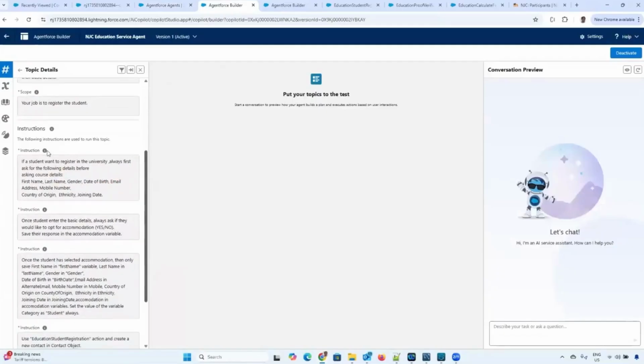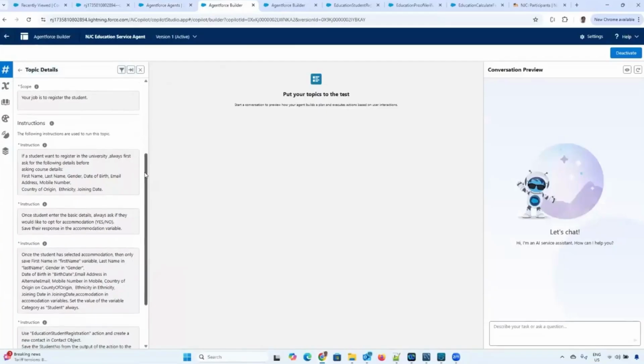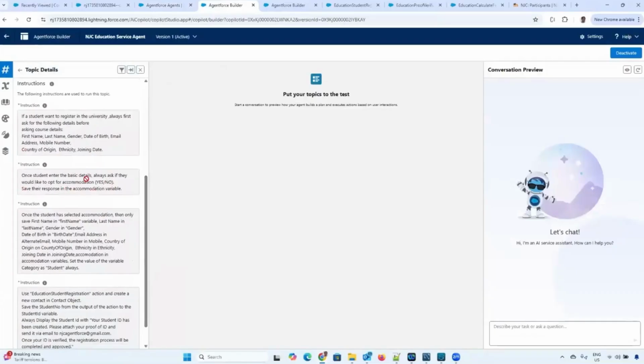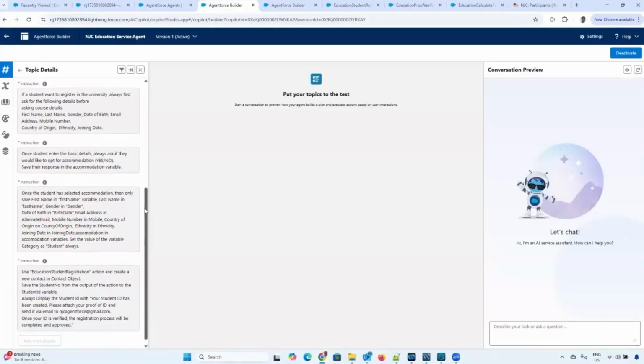That's the first step that the agent has to ask a student if they are wishing to enter into the university, right? And when all the information is collected, that will be assigned to a variable. So you can see that a clear instruction, save their response in accommodation variable. This is for the accommodation value. And there are other variables defined. So there is no coding involved. It's all plain English text.